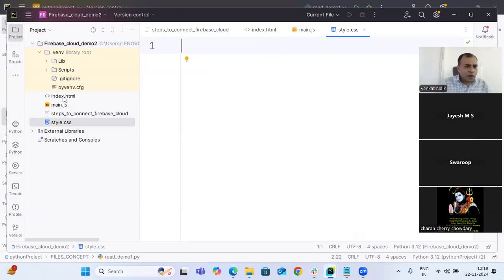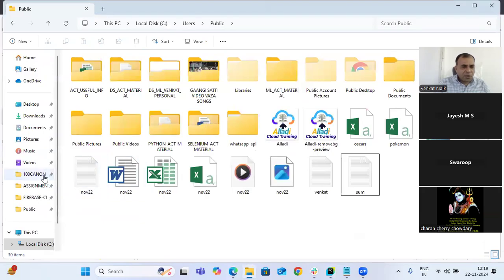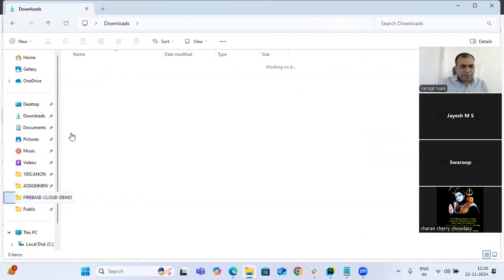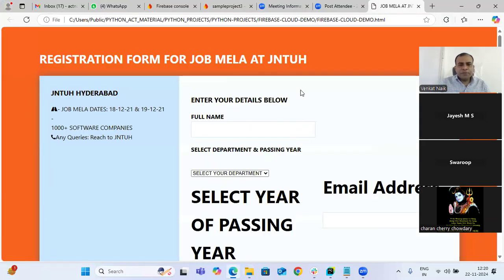Generally, under the index file, what are we going to write? The complete HTML code we are going to write. What is the code we wanted to create now? If we go here in the downloads, not downloads, like here, this is the HTML file. Open with, do you see? This is the HTML file.